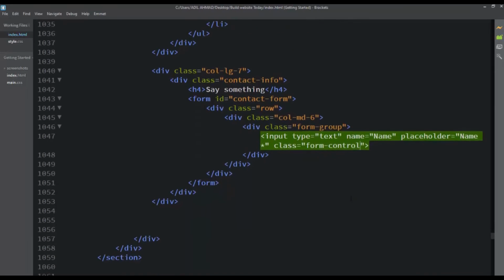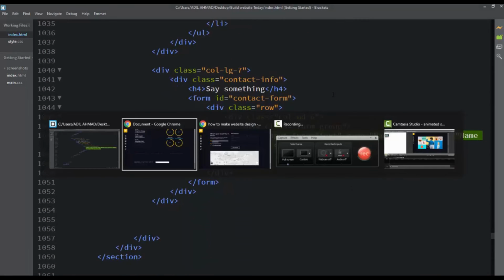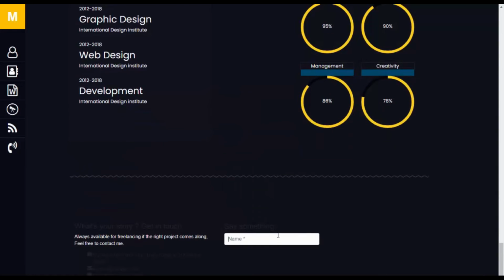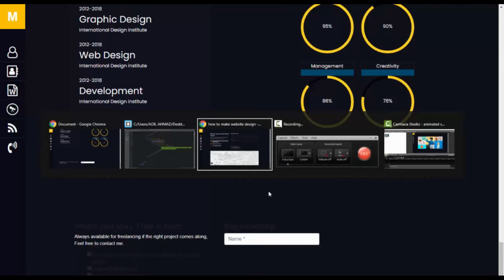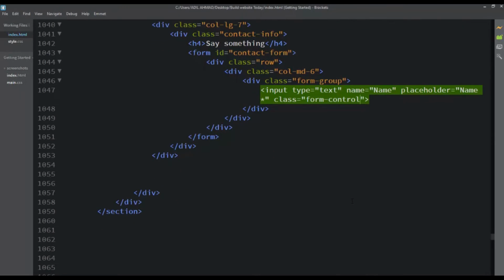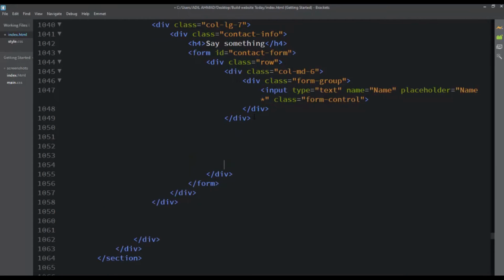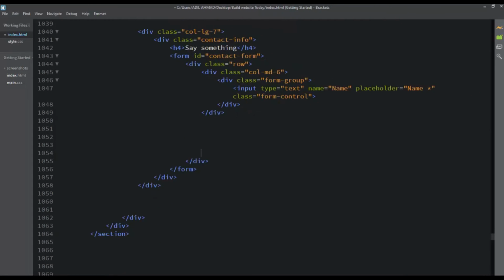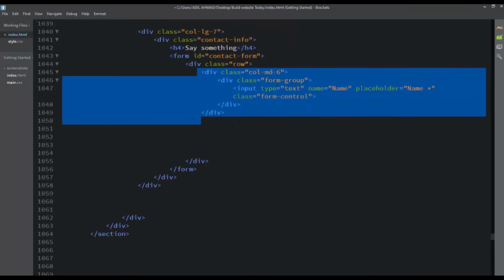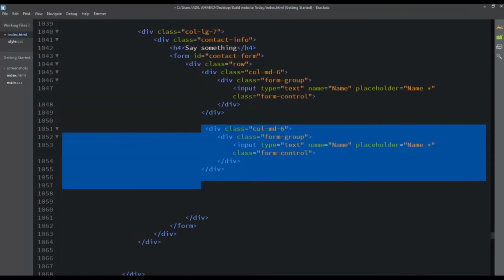Let me show you in the browser. Friends, you can see we are getting the input box here and it is looking just perfect, isn't it? So similarly, we have to work for all the inputs there. So let's do. This is the col-md-6. I'm just going to keep duplicating it multiple times as much as we need. So I'm just selecting it, pressing Ctrl D. It's been duplicated.